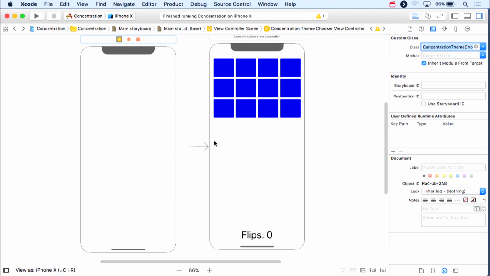Okay, don't forget that step. If you don't do that step, then your prepare for Segue, for example, will never get called. You won't be able to create any outlets or any actions or anything, okay?